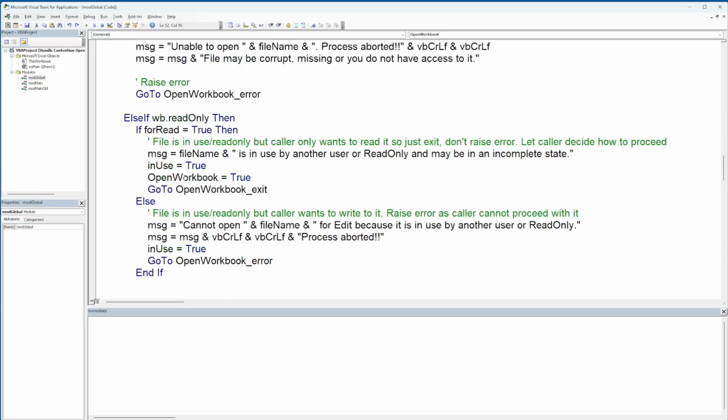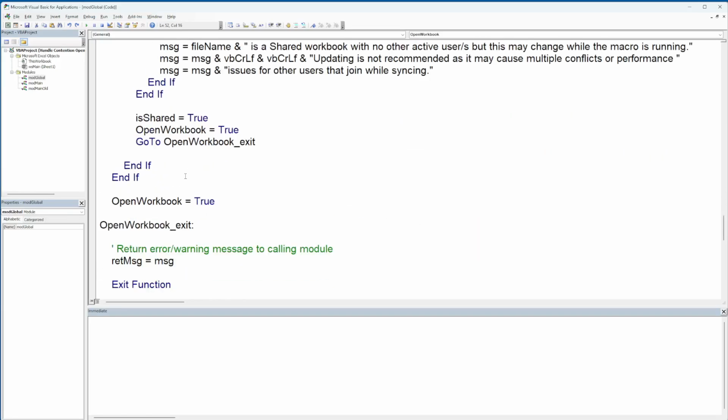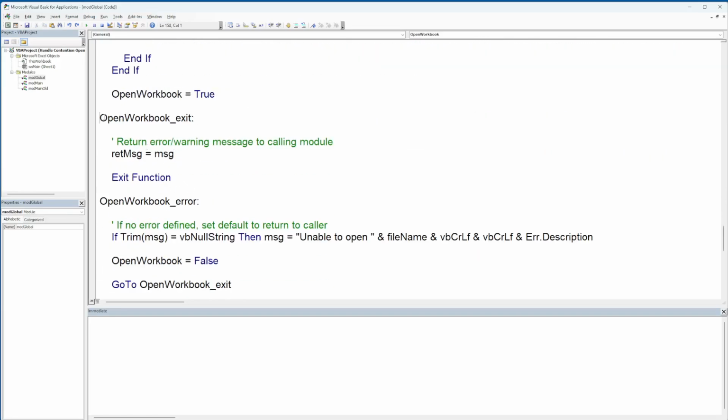So I'll just go to the end and just show you quickly what it does. So it jumps straight down to this label, sets that parameter that's in the function definition equal to the message that we defined, and it exits the function.